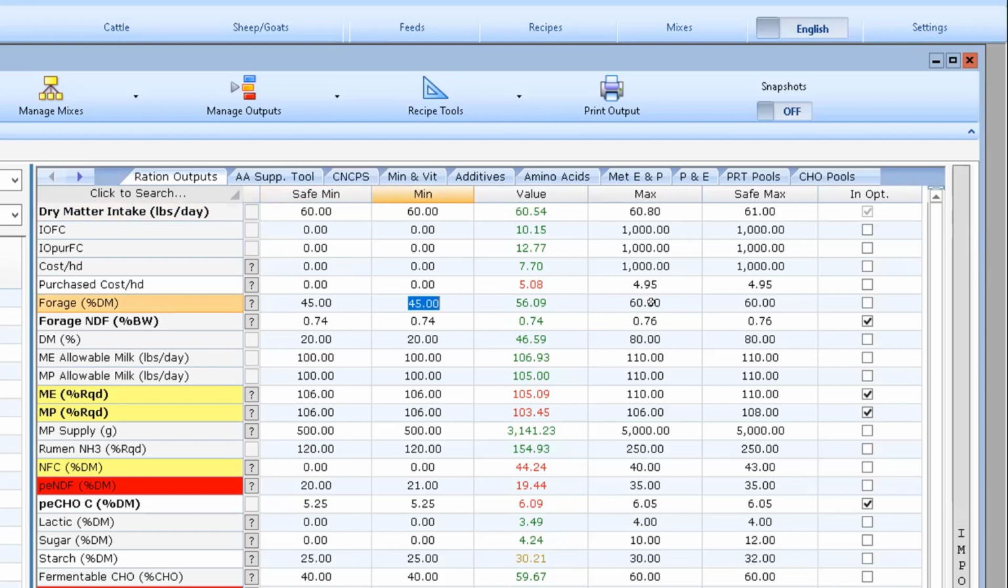It works the same way with the max and safe max. If we want to say change this max forage level, say to 65, if I put in 65 in the max column, it makes the safe max 65. So you can save yourself some input time just by thinking about where you want those safe mins and safe maxes and just inputting those, thinking about how it's going to change the min and max as well.